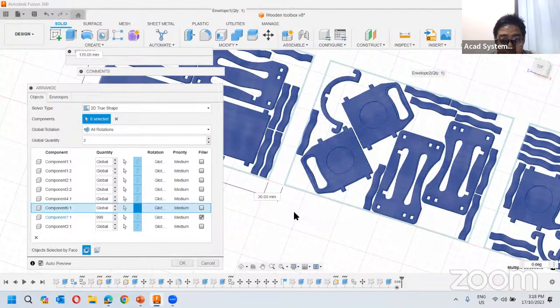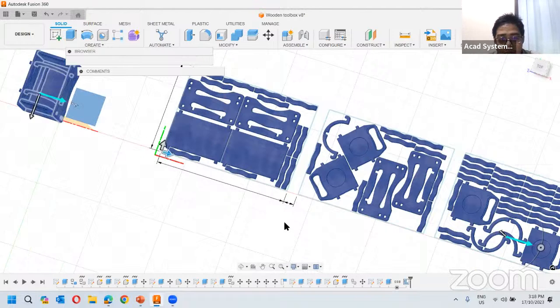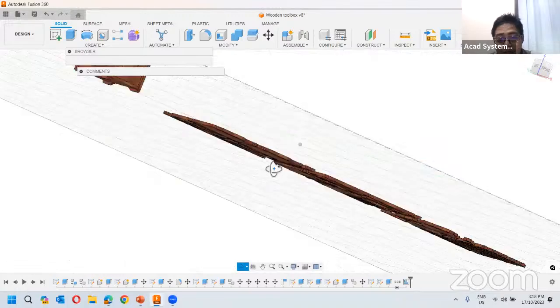So it will try to fill. Maybe some other item as well. I can just select and try to fill, and I can also set the priority of which one I want to fill in first. That is the things that you can do with the range. Let me just press OK, and the range will be done right over here.